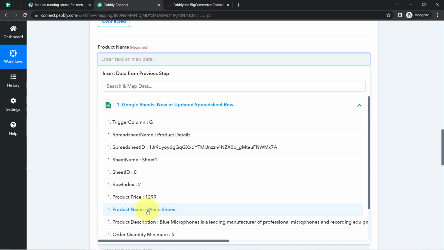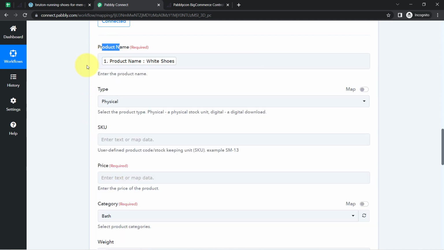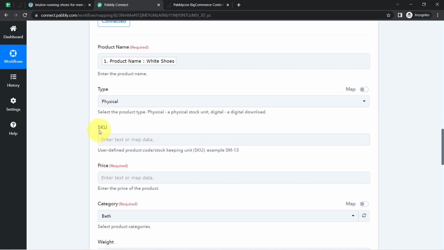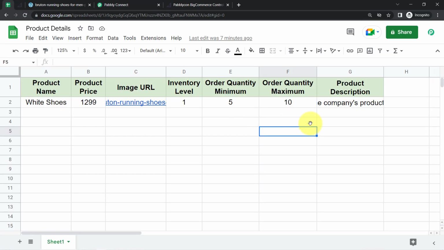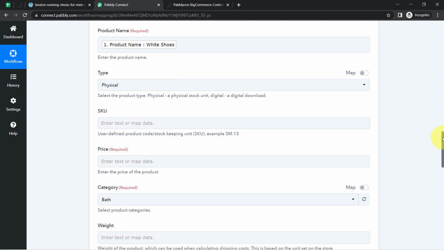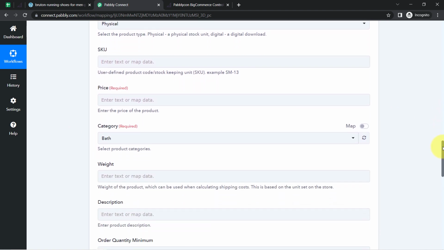I am going to select this product name into this product name field. It is asking for the type. Well, this is going to be the physical product. What is the SKU? I have not included any SKU data. Just in case you want to capture this data also, you can mention it in your spreadsheet, and this is how you can capture it and provide the same here. But currently it is not a mandatory field, so I am leaving it blank.